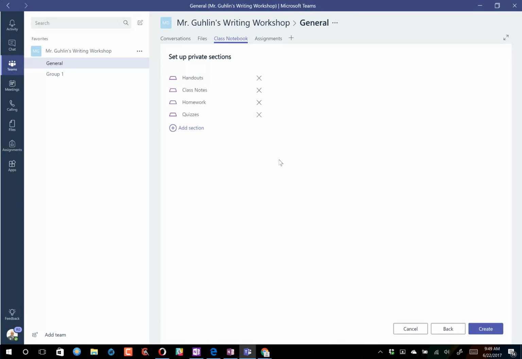I'm going to click on Next, and the next step sort of invites you to set up private sections. Now I want to just step back for a second and point out that we're able to do this within Microsoft Teams, which, as you may recall, is replacing Microsoft Classroom, which was in preview mode and will be sort of phased out completely by July 31st. I think you'll still have access to your resources and things like that, but you won't be able to create new classrooms. So Microsoft Teams is that space.